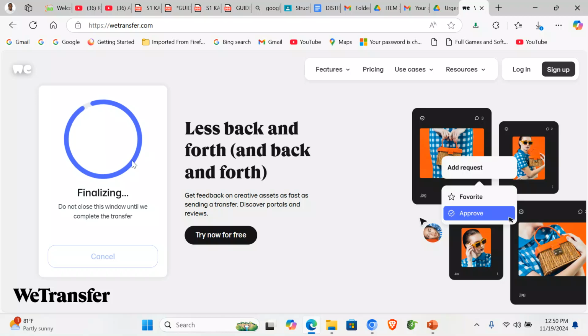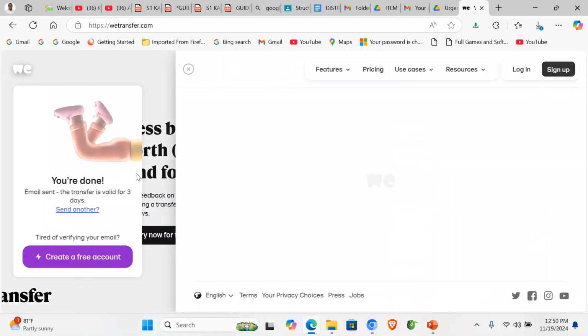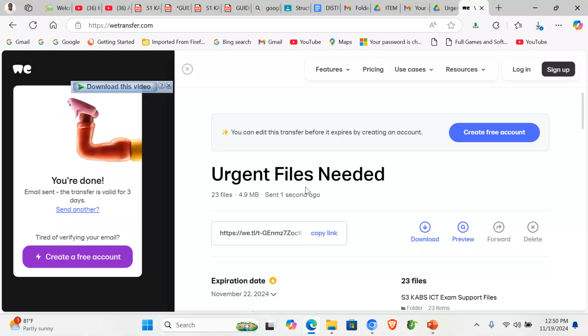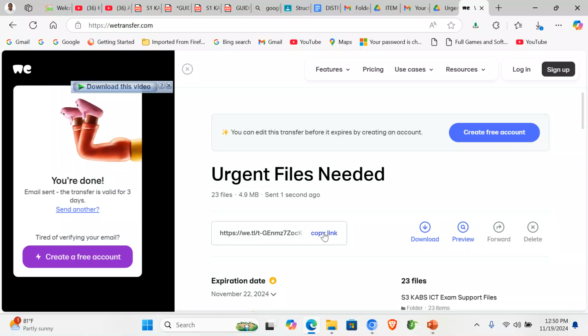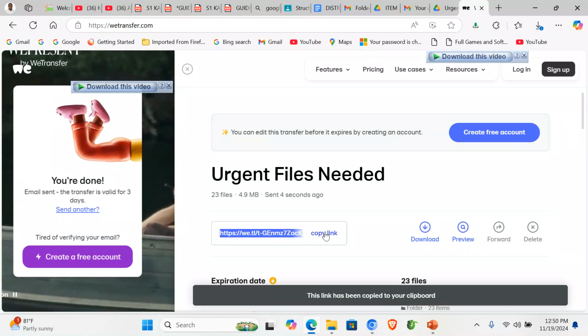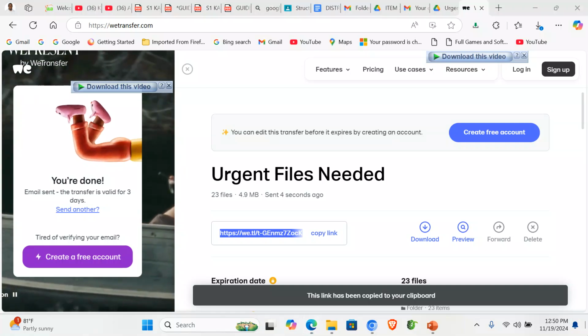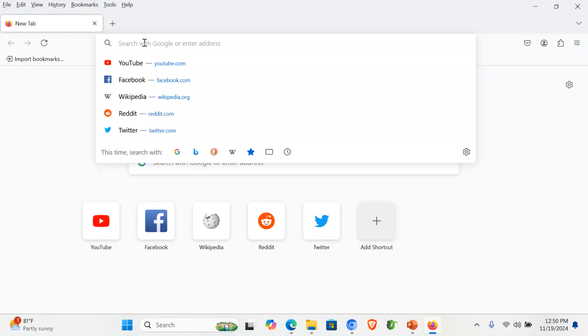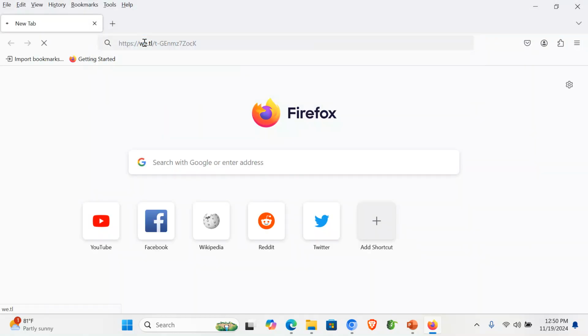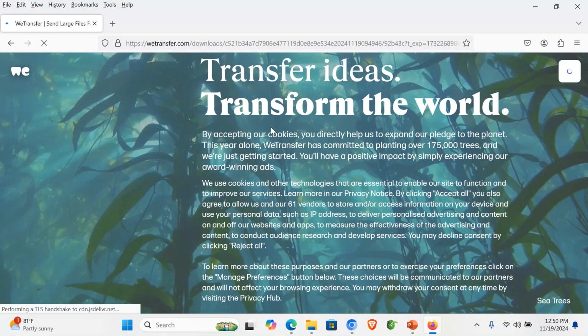So here you can see, without even an account, it is almost there. And so, urgent files needed. So this is the link. Copy this link. Someone can even open a different web browser. For example, I can open this browser, and here I can paste my link, or the link that was sent on WhatsApp, the link sent to you by any means. So here you are able to click on that link and access your files.